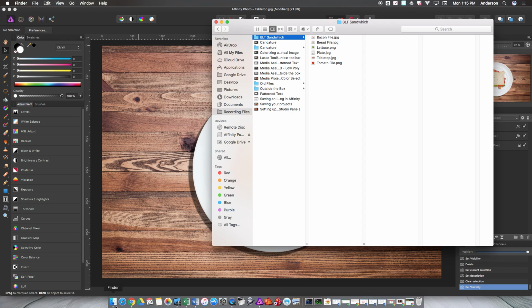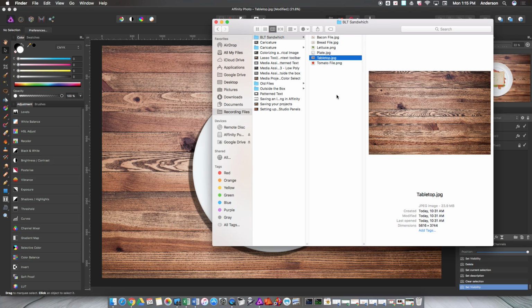Once you've downloaded all the images, you can see I have a folder right here with all the BLT sandwich files. The first thing you're going to want to do is obviously open the tabletop, because in the scenario that we have going on here, we need to put a tabletop down, so this way we can put the plate down and then the rest of the materials for the BLT.